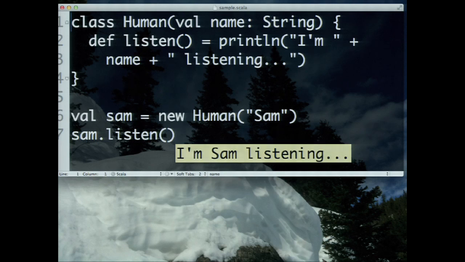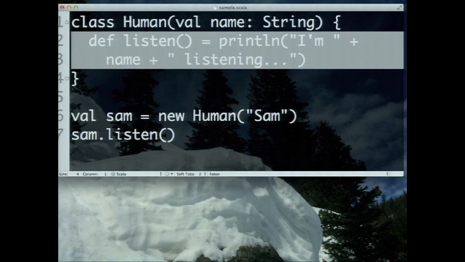Now, what does the method listen have to do with the human? That doesn't make any sense, right? So why did I put a listen in there? Well, okay, humans kind of listen. Who listens, by the way?